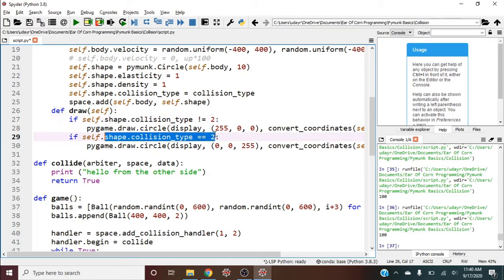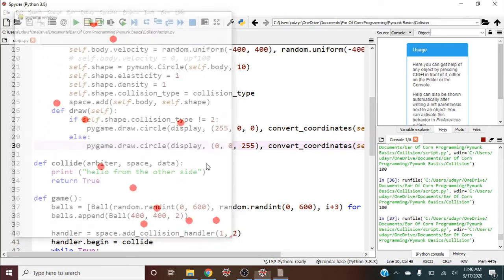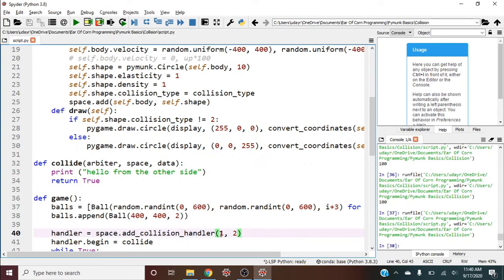Otherwise, so in Python, otherwise, else, then we want this to be red. And this works out perfectly. Let's run this and make sure. Yeah, there we go. And obviously now there's no 1, so it didn't do the hello from the other side because it never ran collide because there is no collision type 1.